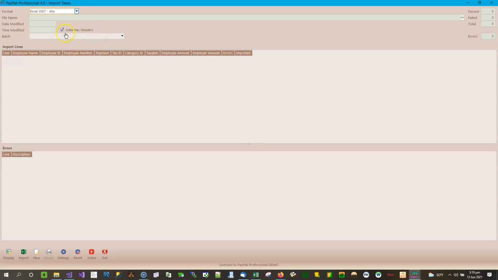Then we have an option for the batch, and this will be the batch to which the entries will be imported. You have some totals at the top. We have a section for the import lines, which will be displayed when we display the contents of the file. Under that we have a list of errors, so if any errors occur during processing, they will be displayed here and they can be printed, which gives the opportunity to correct them and try again. And at the bottom of the screen we have a variety of buttons which control various functions for this screen.